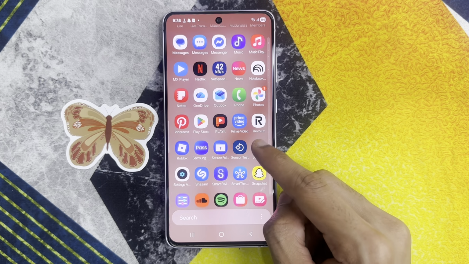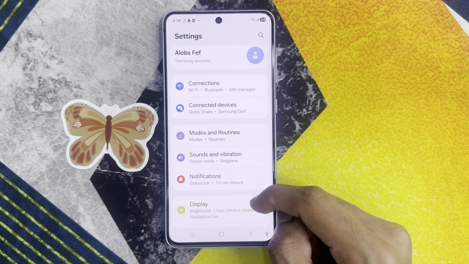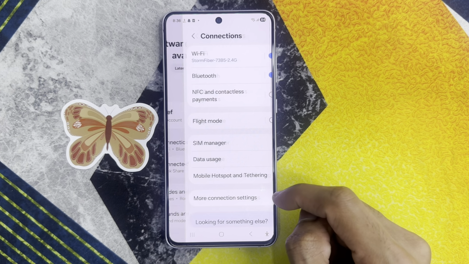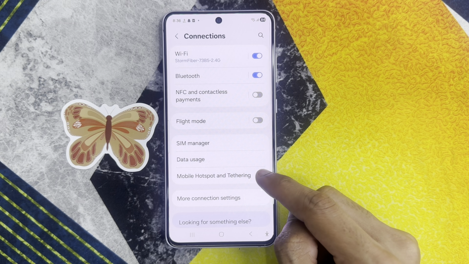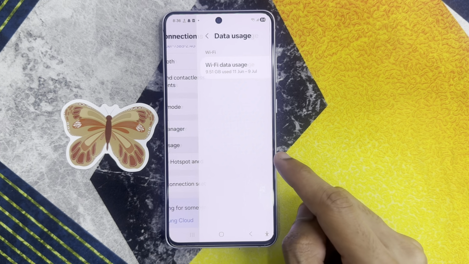Here click on settings app. Now in settings, scroll down. You will see the first option is connection. Click on connection. After clicking on connection, click on data usage.